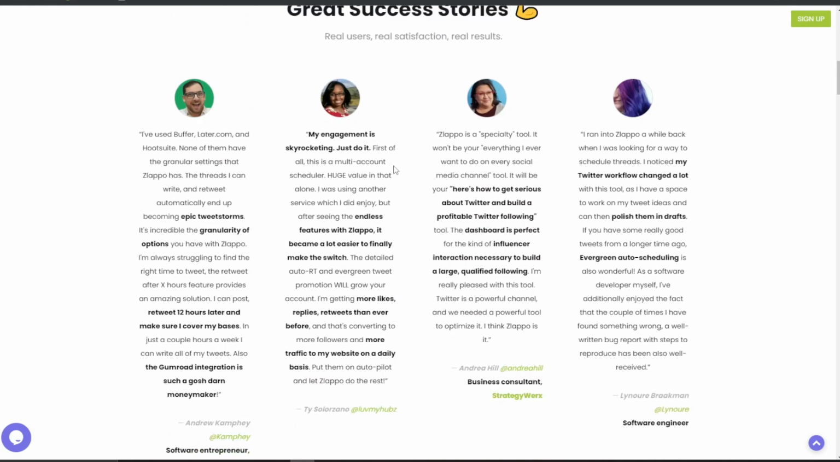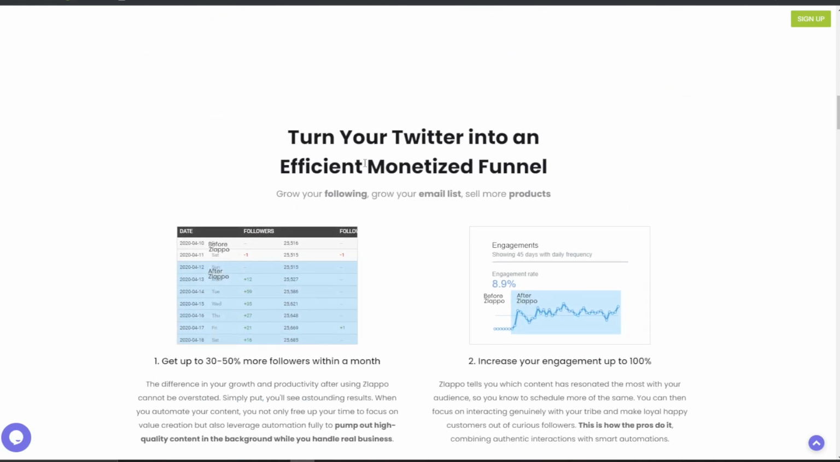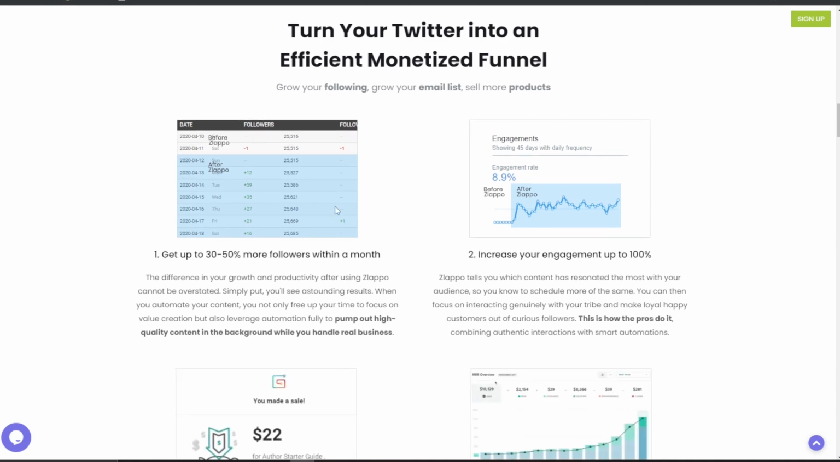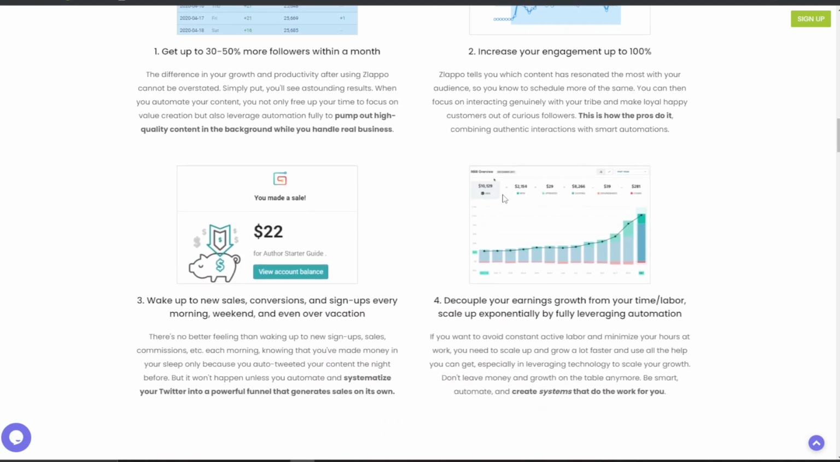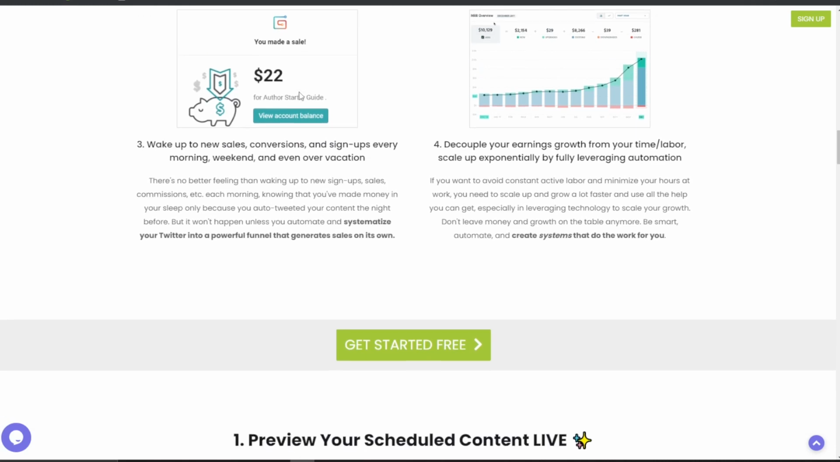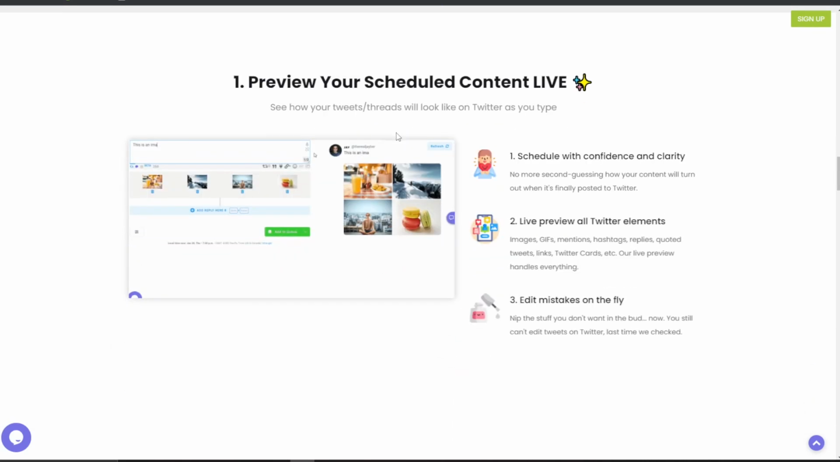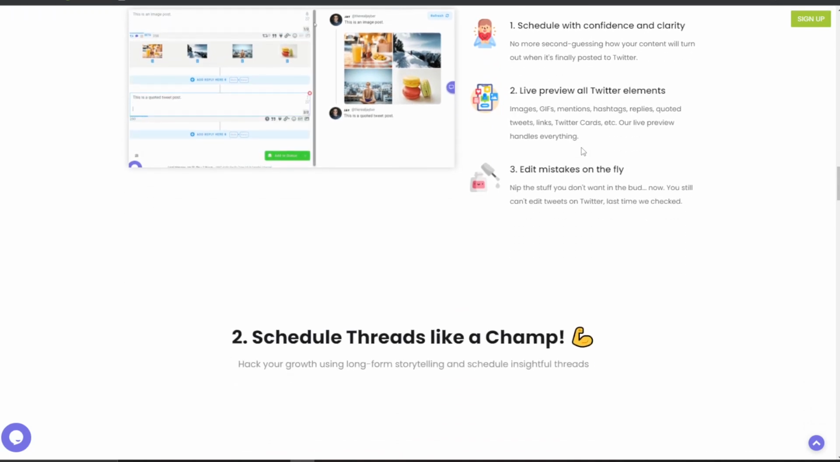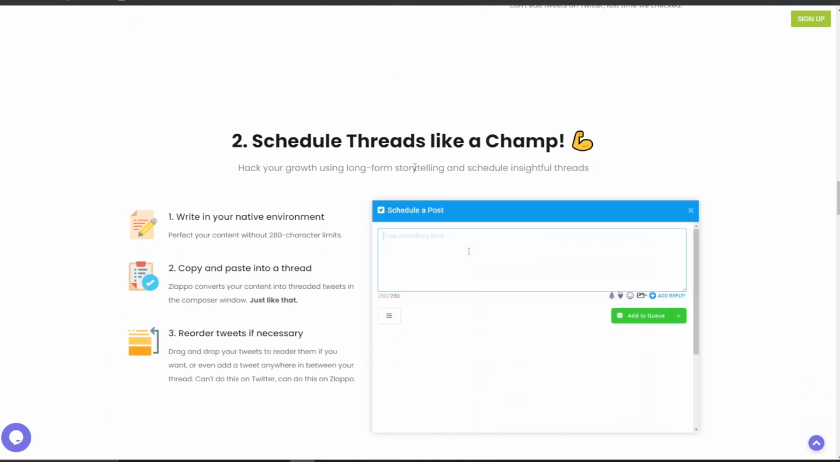We have some testimonials. We have the before and after efficiency increases using Zlappo. You can integrate GumRoad if you have a GumRoad account, or you can create one. You can preview your scheduled content live, schedule with confidence, clarity, live preview, schedule threads like a champ.